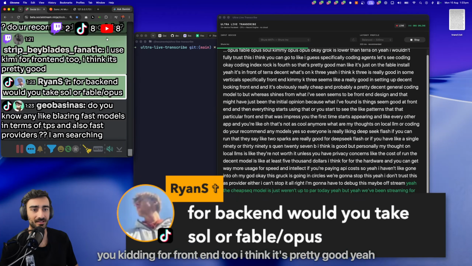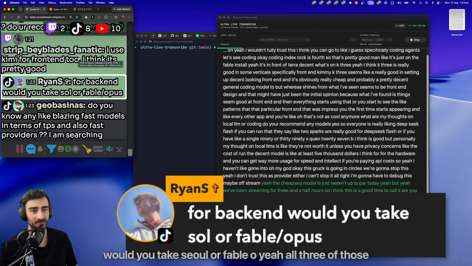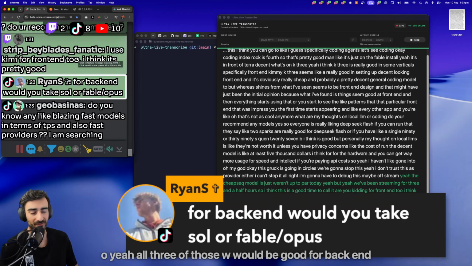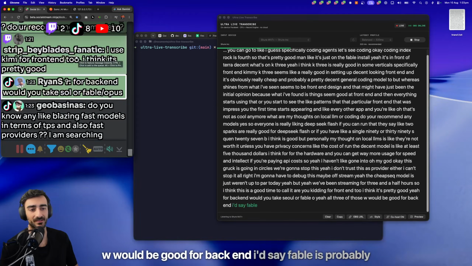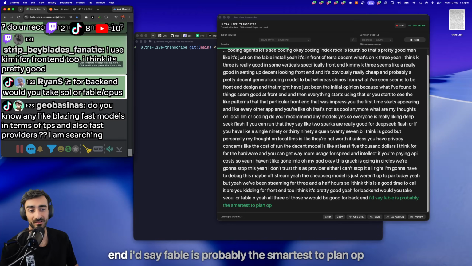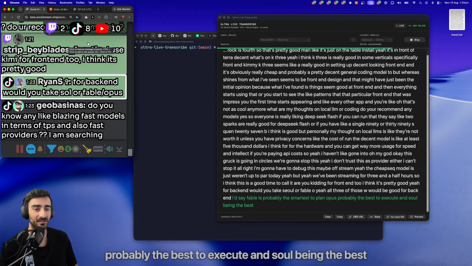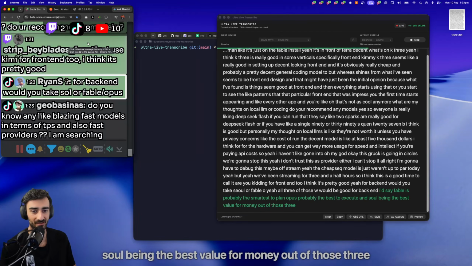For backend, would you take Sol or Fable or Opus? Yeah, all three of those would be good for backend. If I had to pick, I'd say Fable is probably the smartest to plan, Opus probably the best to execute, and Sol being the best value for money out of those three, if I had to pick what the strengths are.